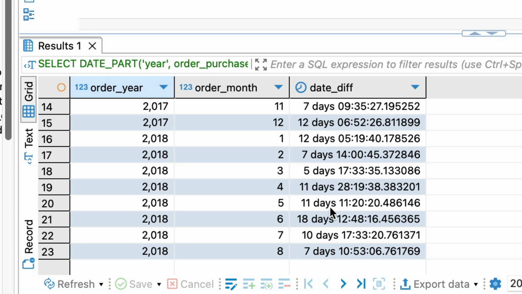Now, because we said estimated delivery date minus actual delivery date, this is the number of days that the estimate is after the actual. So the number means the average number of days that the actual delivery date was earlier than the estimated delivery date.